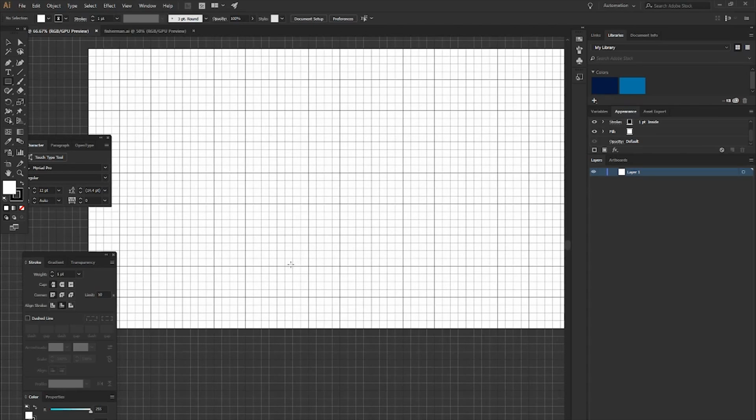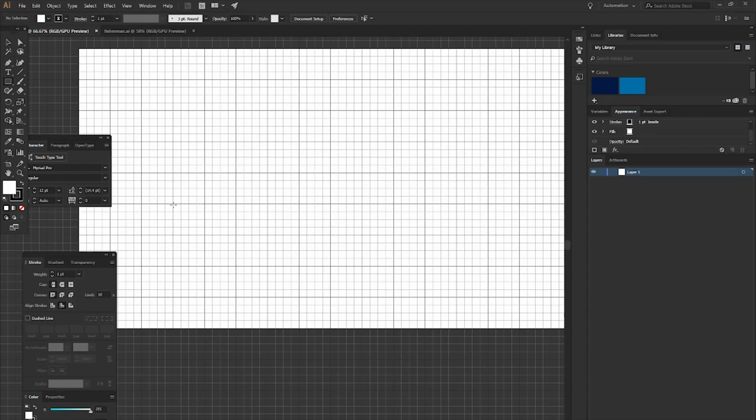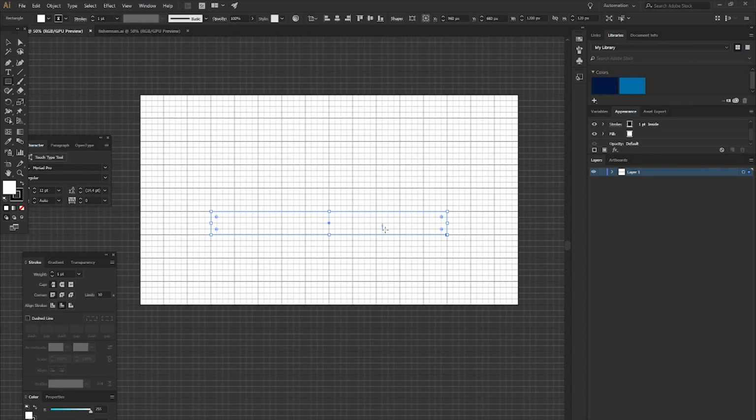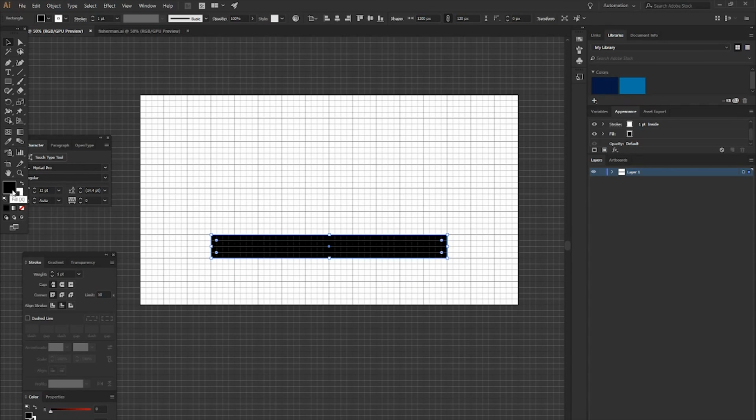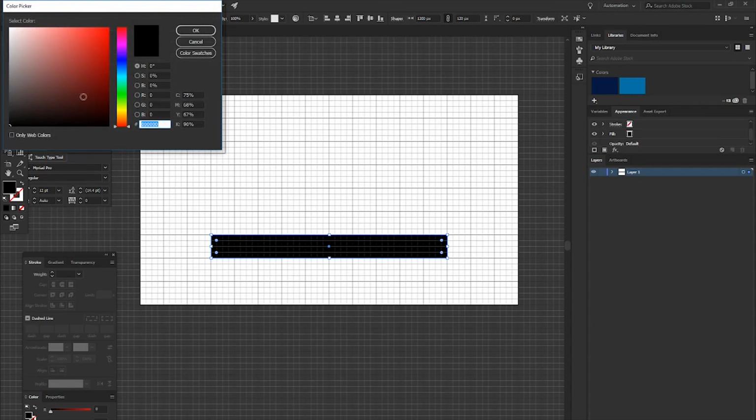Alright, so M for rectangle, and we're just going to draw a rectangle about there. Let's move it down to here. Shift X to switch fill and stroke, and then X to switch which one you want to edit. Let's select no stroke, and then select a kind of grayish dark blue.